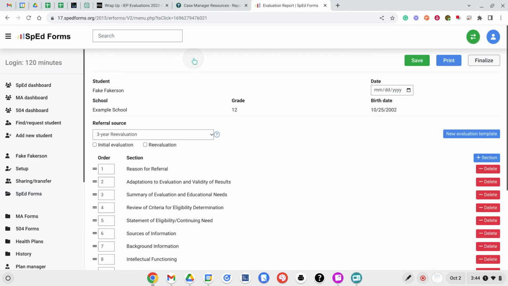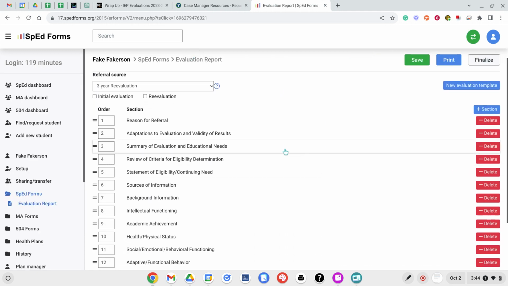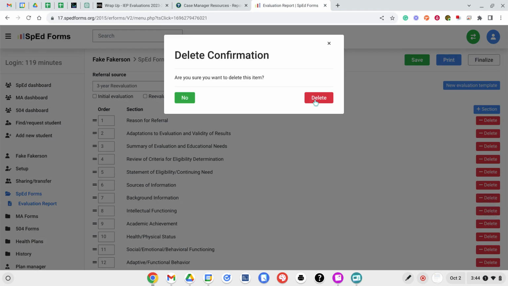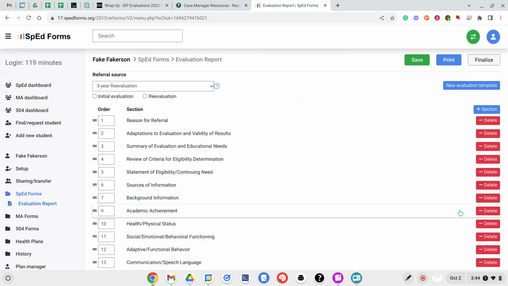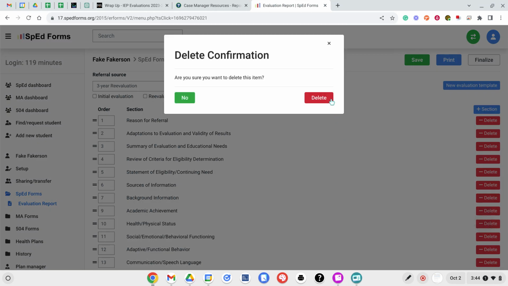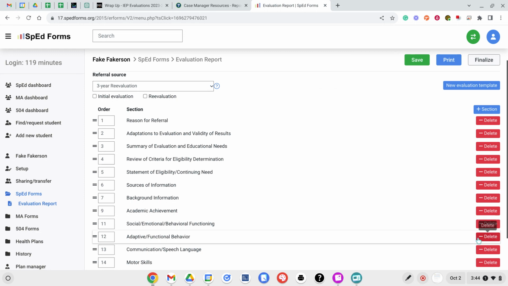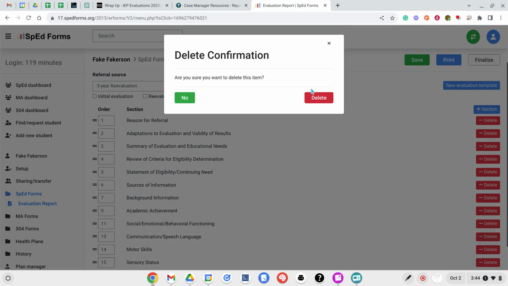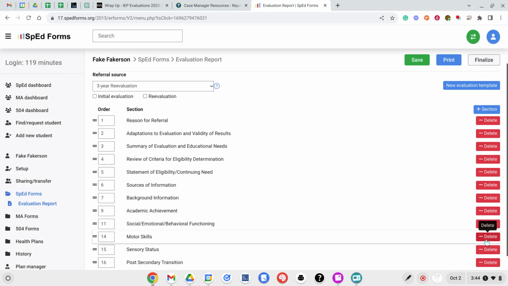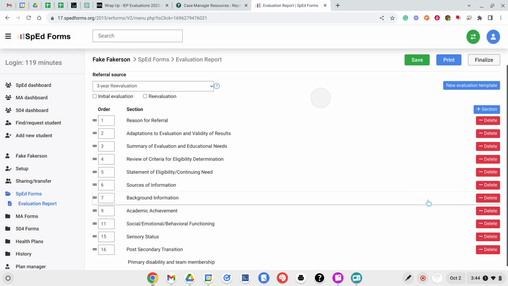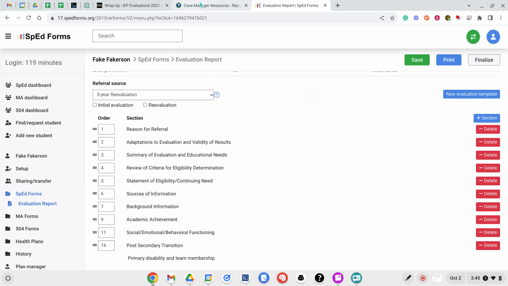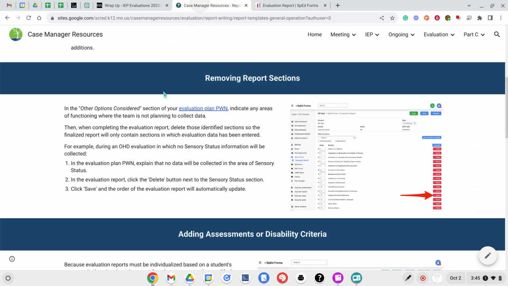I'm going to go back to the eval report. And then I'm going to clear out the areas that I know we're not doing. We're not doing anything in intellectual, so I can delete that section. We're not doing anything in health physical. We're not doing anything in adaptive or communication, motor skills, or sensory. So you can delete out those sections that are not needed.